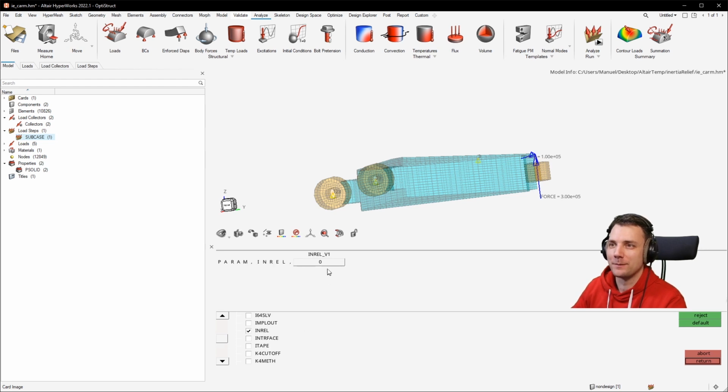Yeah, this one. And now there are 3 options. If you click on the right, now it works. In the middle, it does. Okay, so 3 options. 0 would be no inertial relief, just a statically constrained model with no rigid body motions, and just that. -1 is what we are doing here.